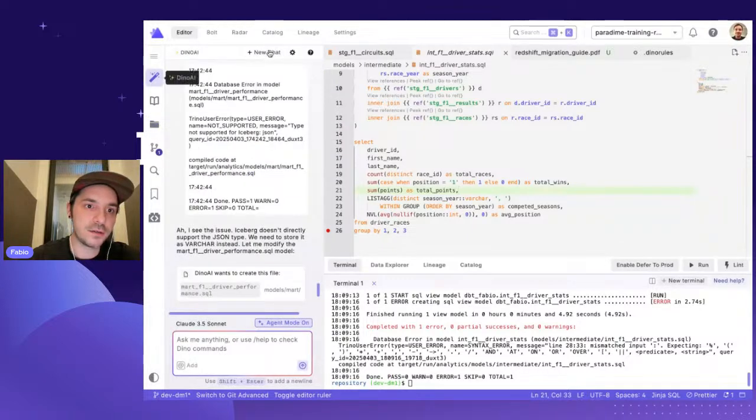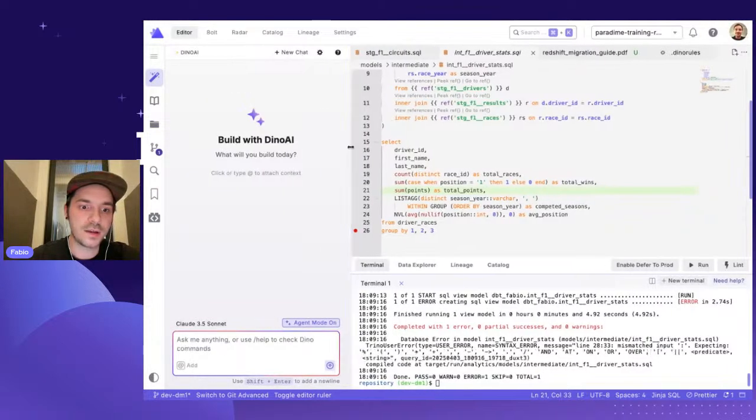So I'll go here. I'll restart my chat. So this is the DinoAI agent. I'm already on agent mode, which means that now I can pass more context. I can also enable the agent to edit my file and make all those modifications, right?